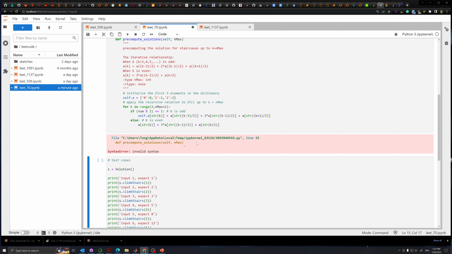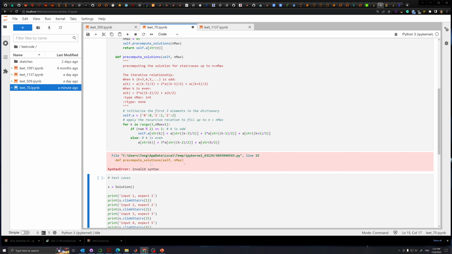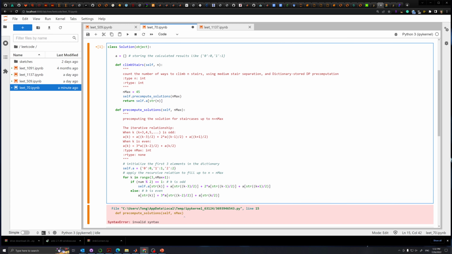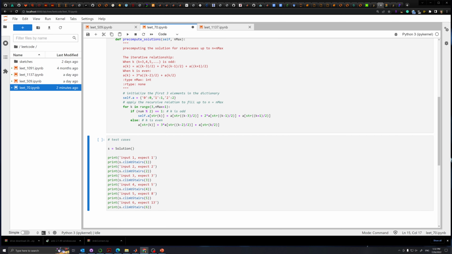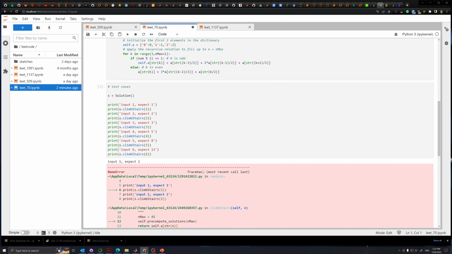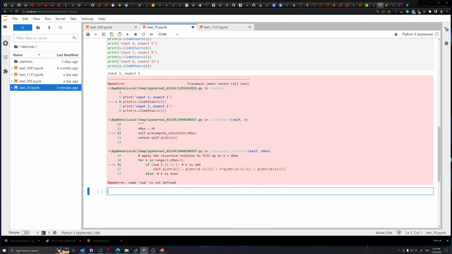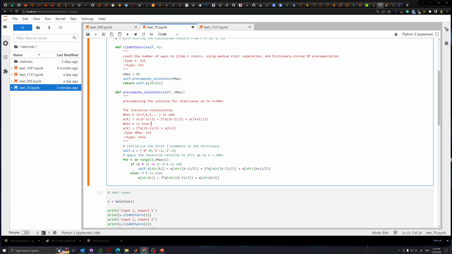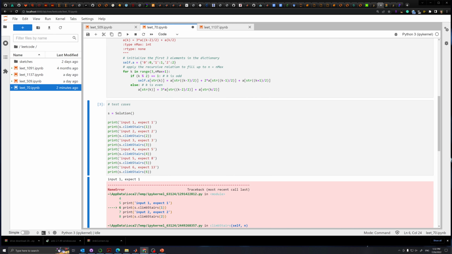There's an invalid syntax, line 15. Oh, we didn't include the colon. Pretty bad. Okay, now we test some solutions. Well, okay, something is wrong. Oh, right, we didn't really change that from our template found our line. There we go. Test these.